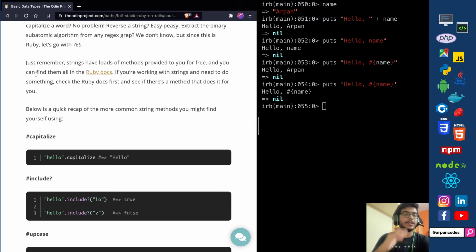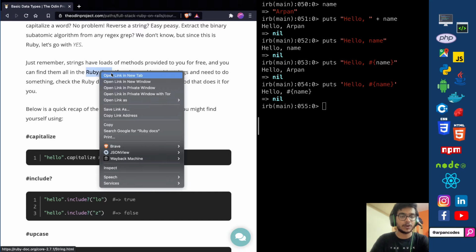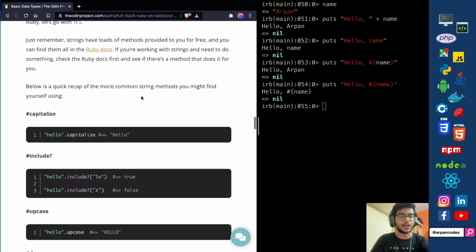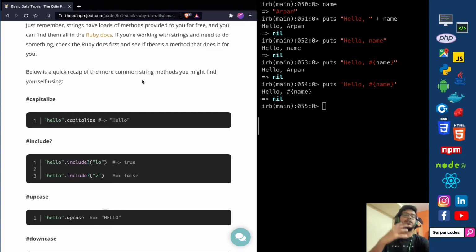Just remember, strings have loads of methods provided to you for free, and you can find them all in the Ruby docs. As we opened for numbers, you can search in Google as well. If you're working with strings and you need to do something, check the Ruby docs first and see if there's a method. Probably there will be a method to do that, and you just need to check.